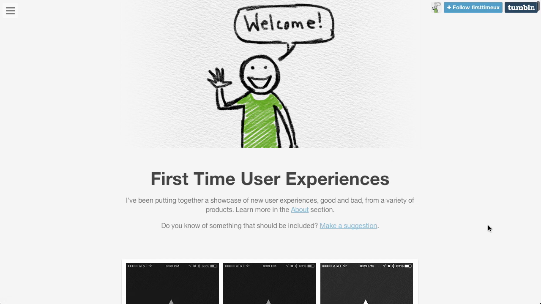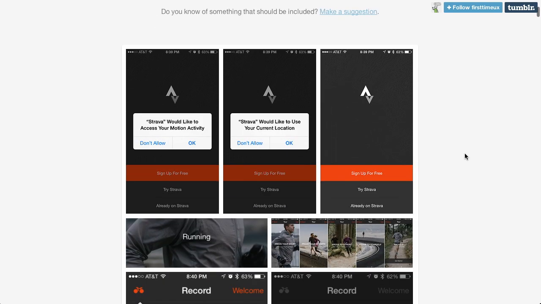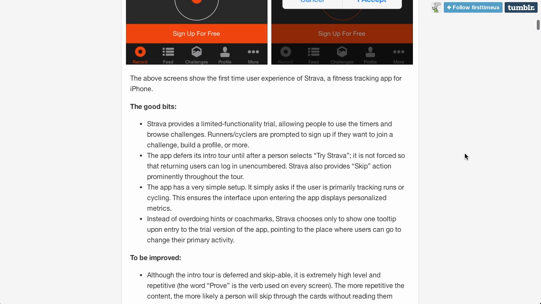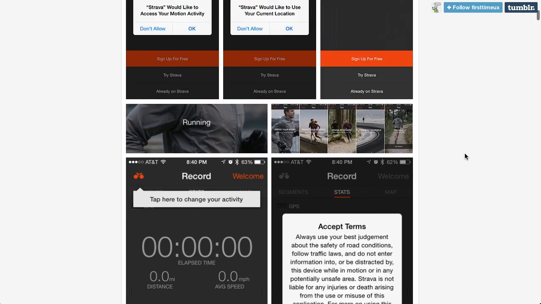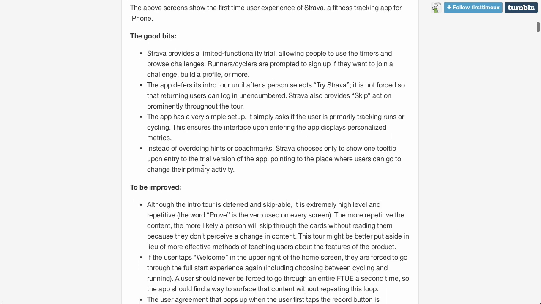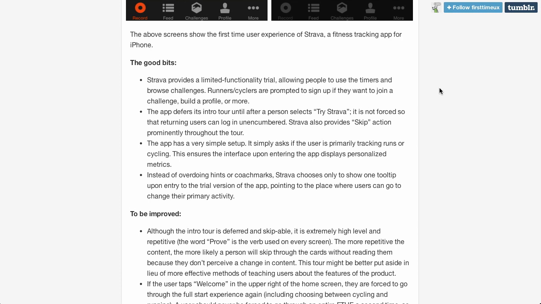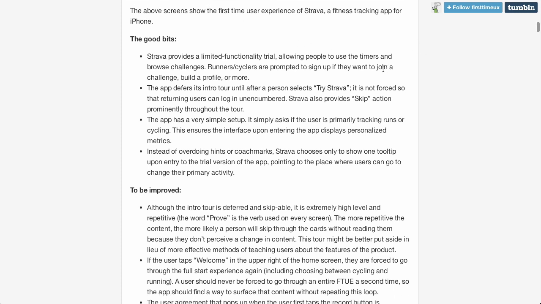This is a Tumblelog that basically categorizes and catalogs first-time user experiences, or the blank slate, which is something that we've talked about before. Basically, they take an existing app, and this looks like some kind of running app, and they say what they think is good about it and what they think should be improved. This is a really important and subtle part of building user experiences. So this is a really great blog to keep up with if you are trying to build out the blank slate or the empty state in your app.